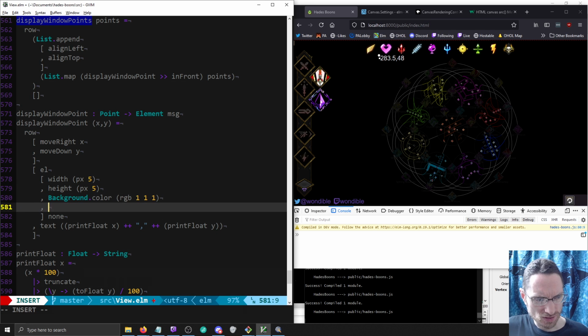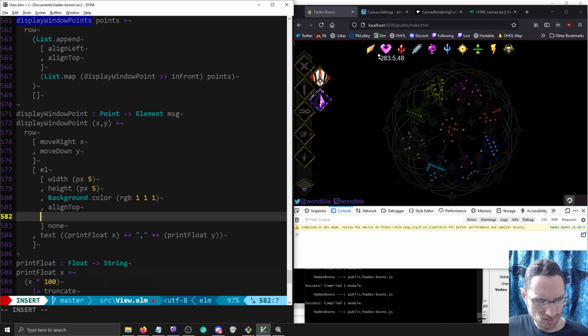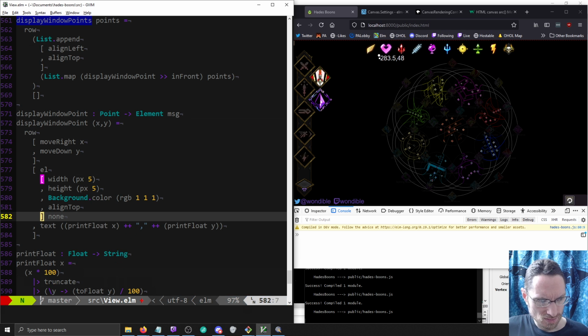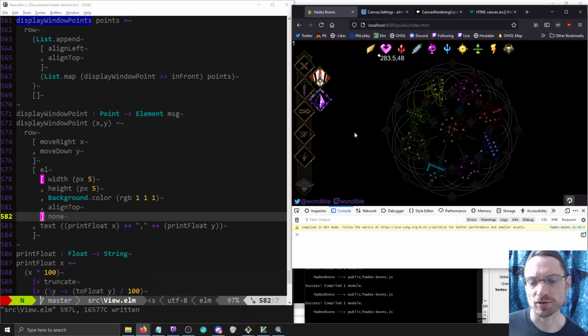So I guess you need to line top as well. Okay, that overlaps a little bit better. It's like the top corner of that is the point versus the center of the circle.